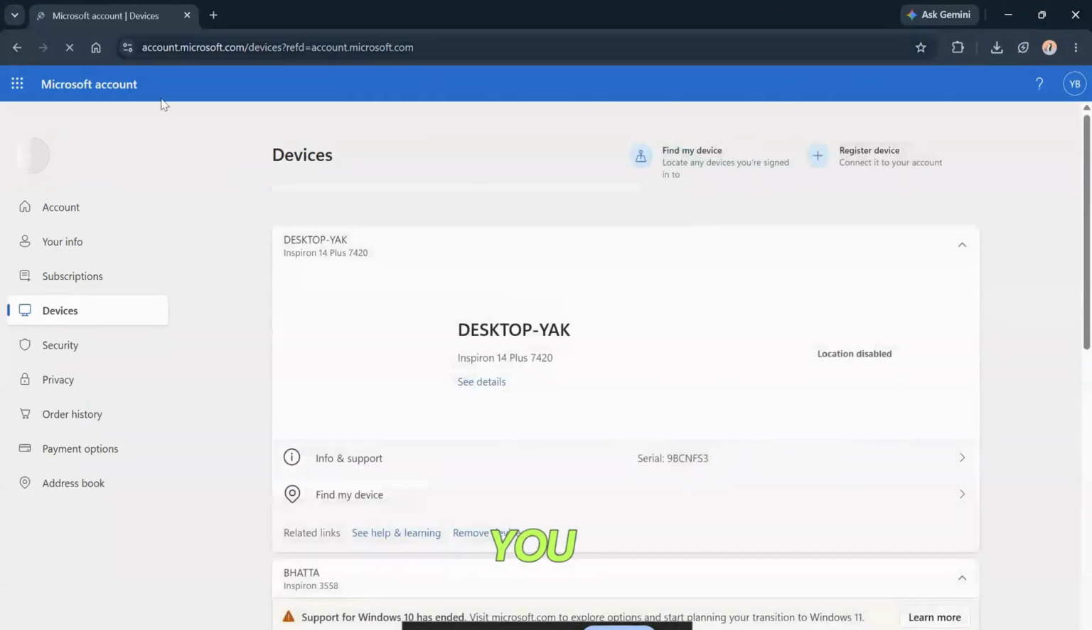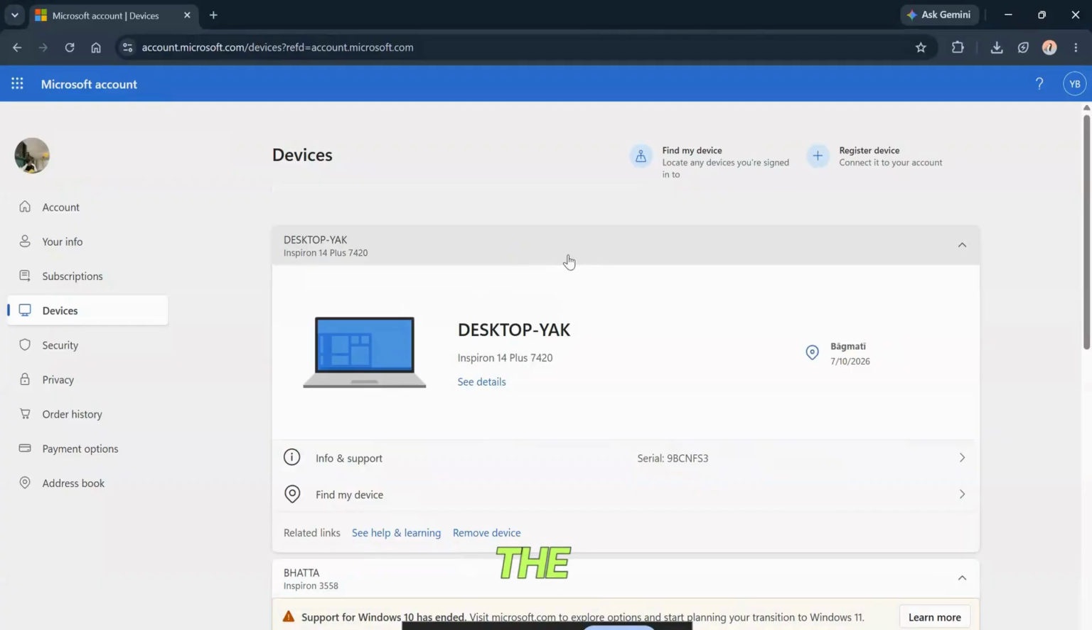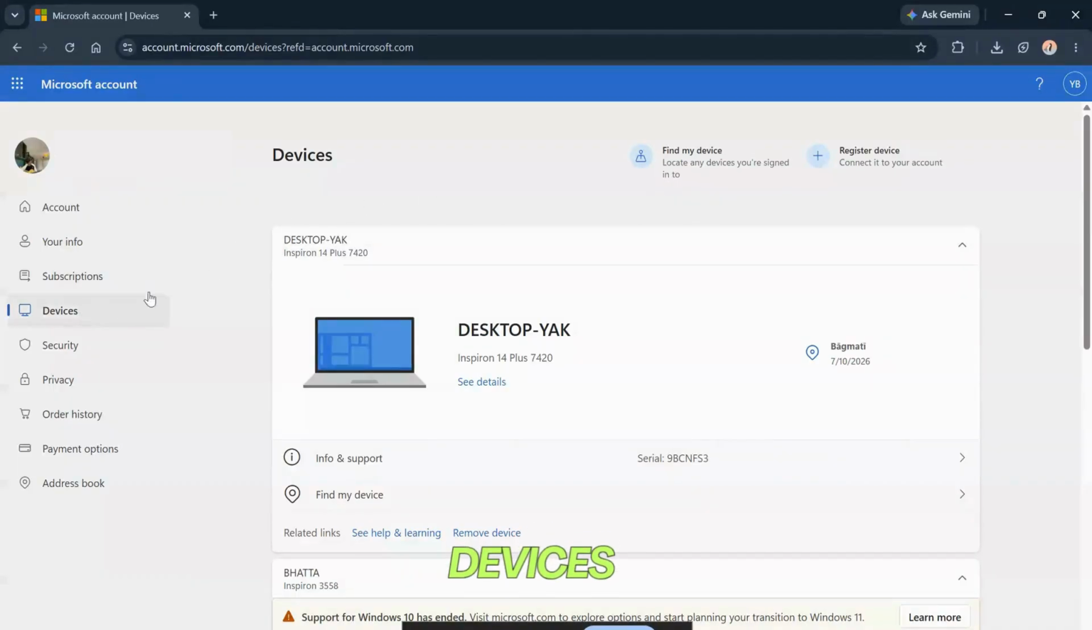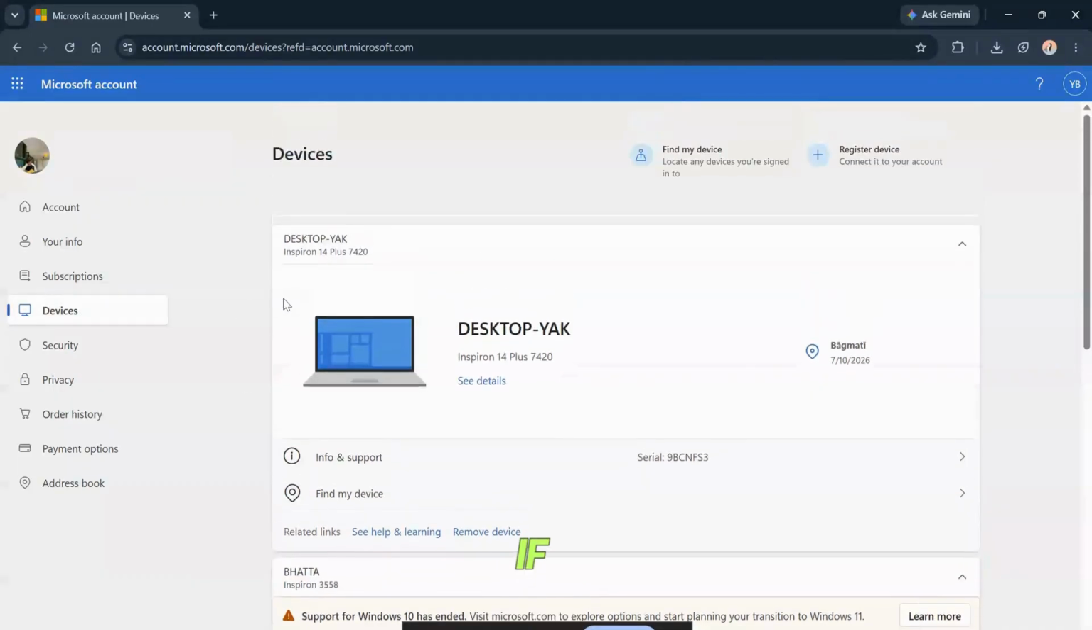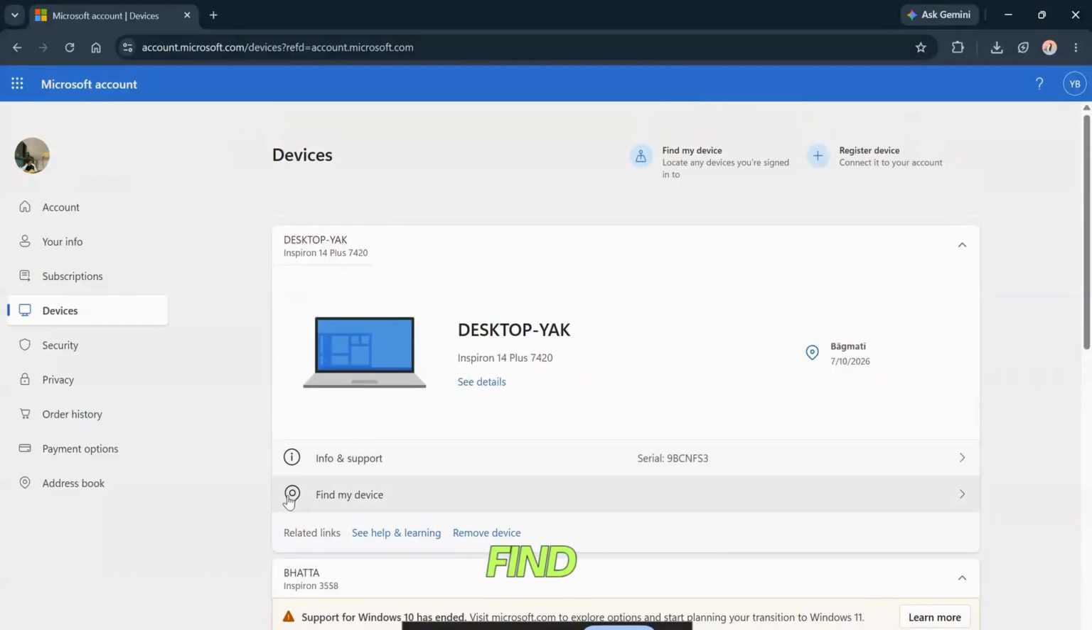Now make sure that when you log in, it is with the same account that is on your device, the official account you used while installing the device in your settings. Now if you sign in through the same account, it will be able to track your device. As you can see under Devices, here it shows the description of my device. And if you scroll down, here you'll find Find My Device, the same option.